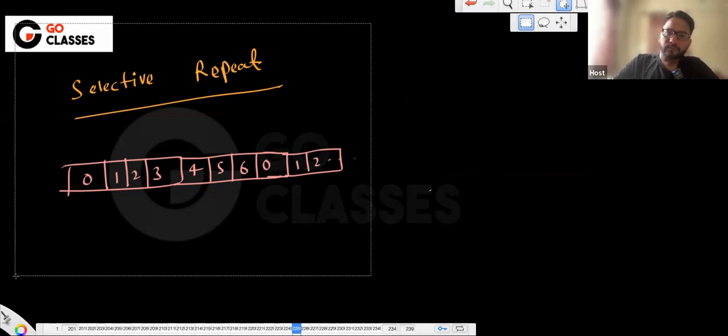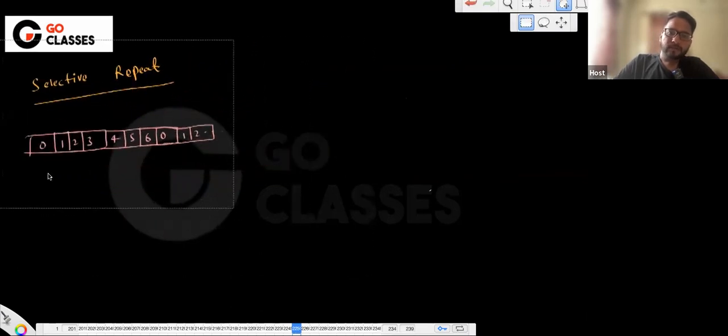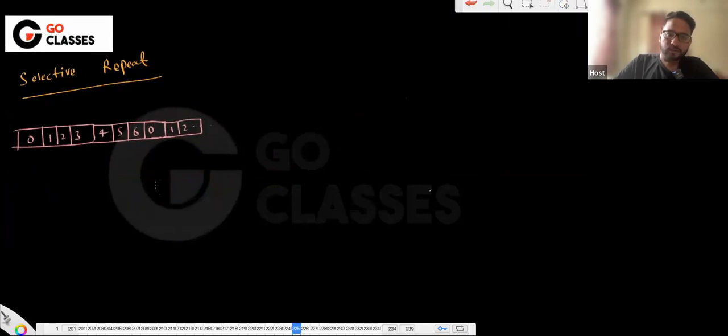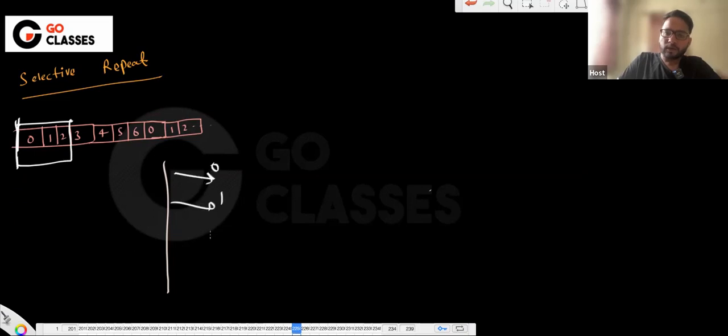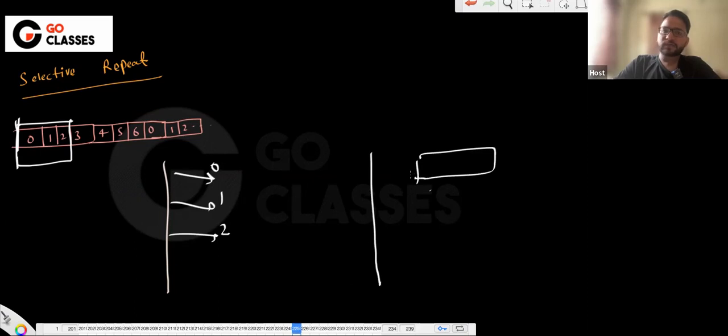Now suppose you are sending the packets which are in this window. At one time, let's suppose I have 0, 1, 2, so I'm sending 0, 1 and 2. Now suppose the receiver window size could be anything, maybe it is also 3. So the sender window size is 3 and the receiver window size is 3, which is 0, 1, 2.